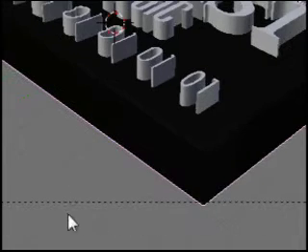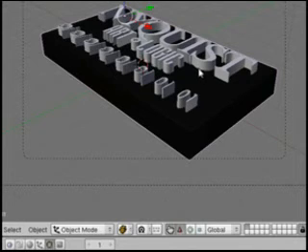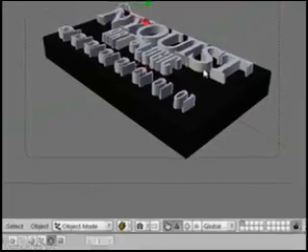And I type Z to go back to shaded mode. F12 to render. And there you go. So if you want to make your logo 3D, if you have one, you can.